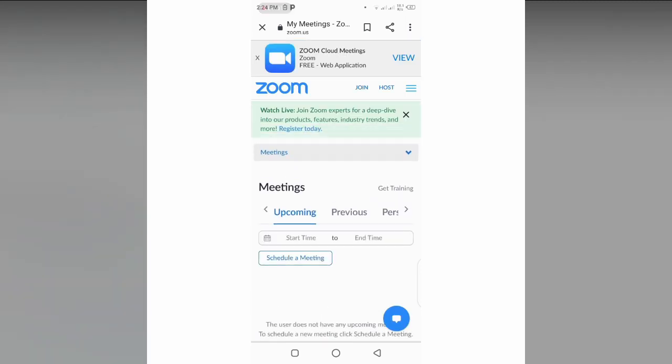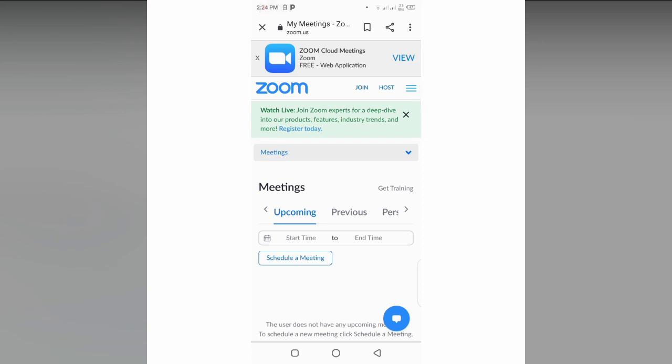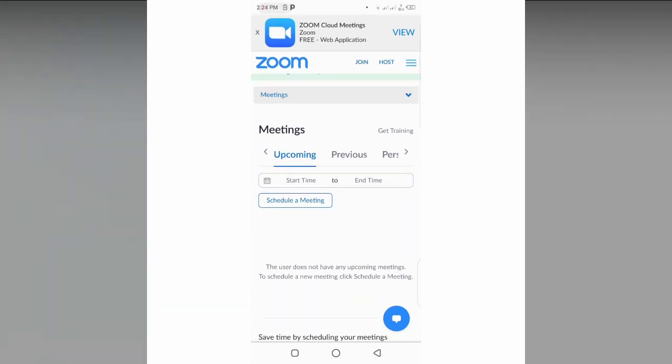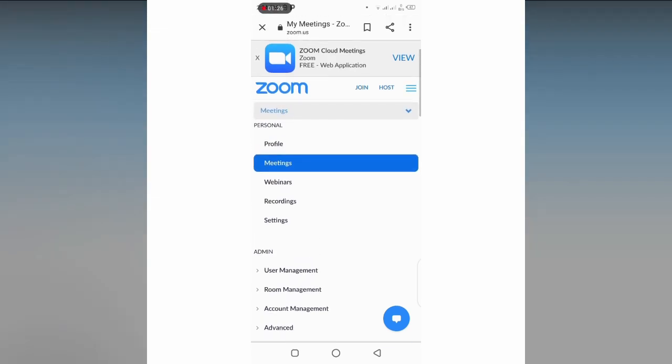When this website is open in front of you, you will see different options here. You can also join a meeting here, or you can also host a meeting from here as well. When you scroll down, you will see that there is the option for meetings here. But you don't have to schedule a meeting here. You want to delete your account. So click on the blue arrow here. When you click on it, you will see different options here.